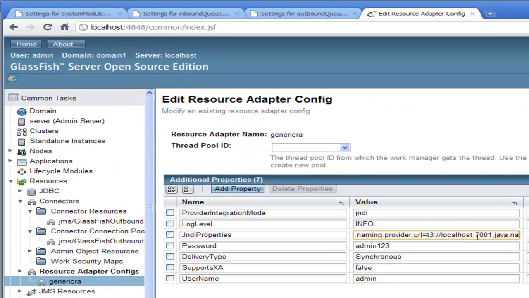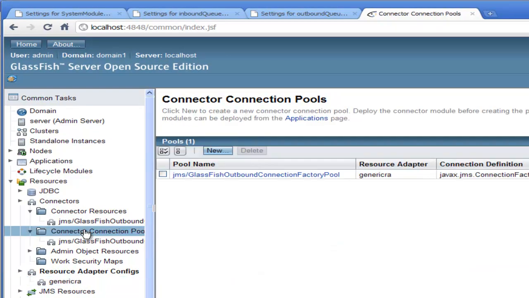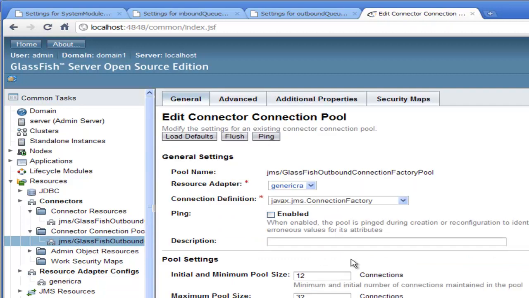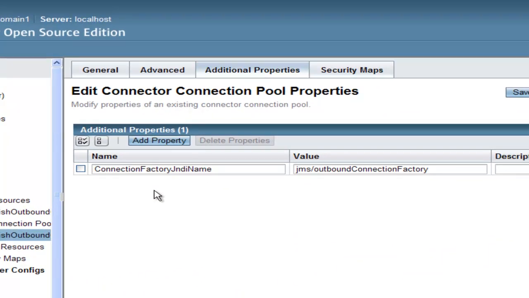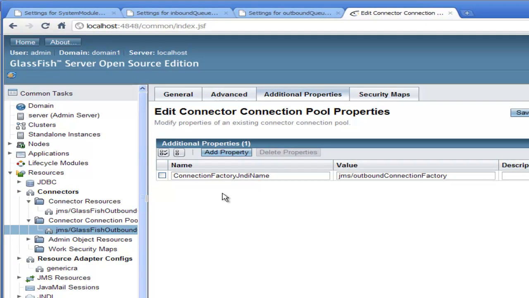Let's have a look at the connection pools. These are effectively the connection factories used for the outbound connection. The first thing to point out is that it's configured to use GenericRA rather than the default JMSRA, which is used to connect to Message Queue. If you click on additional properties, we'll see that this is the connection factory. Remember that it's got a property called connection factory JNDI name. This is used by the resource adapter to connect to the real connection factory, as you might call it, in WebLogic JMS. So the thing to make clear is that this connection factory in GlassFish is like a proxy for the real connection factory, which is over in WebLogic JMS.